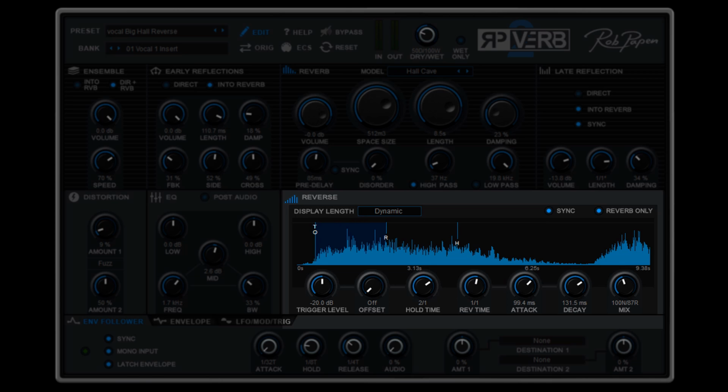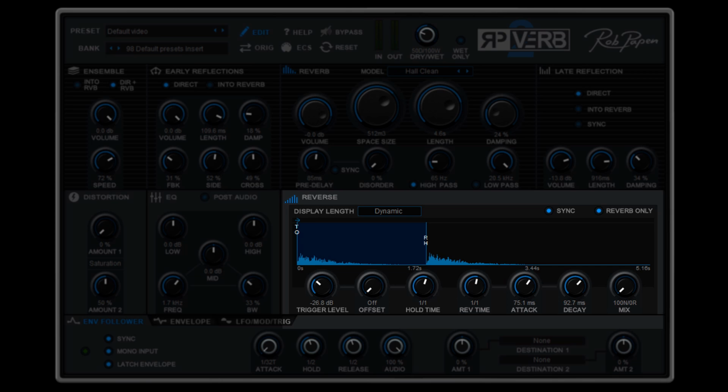Cool, isn't it? Now there are more controls, as you can see, and also a graphic display. Let me explain how this all works. First of all, the reverb sound is produced. This reverb sound is recorded and after this played back in a reversed way.